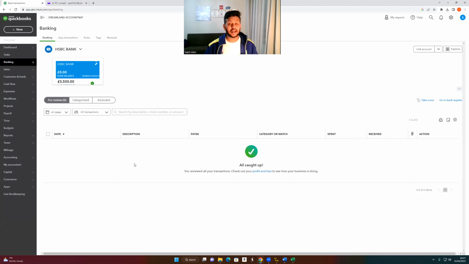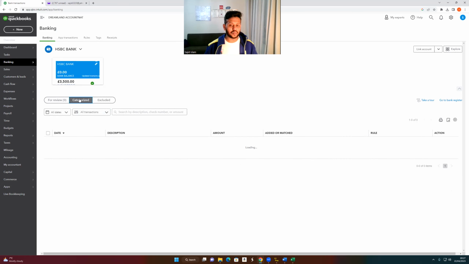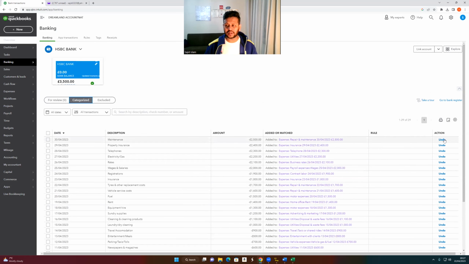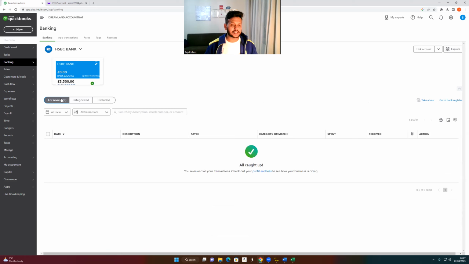So far we understand how to categorize the expense and how to match the transaction. If there's a transfer, we can do the transfer. And if we don't like anything, we can always go back. For example, from here, if we think we made a mistake, we can always click undo and it will go back to the For Review section. And from the For Review section, we can decide what type of category it will be.